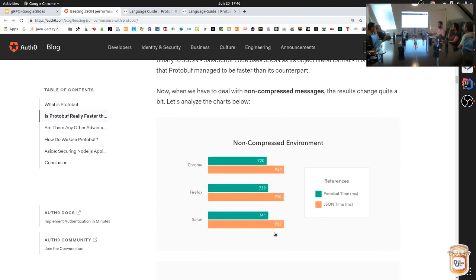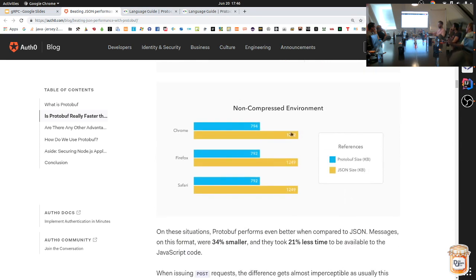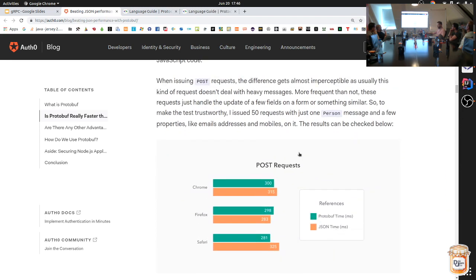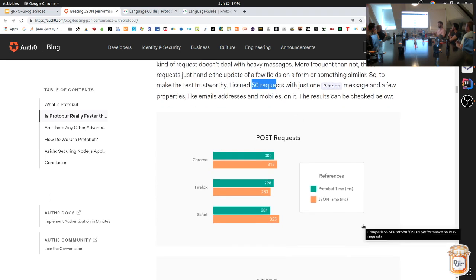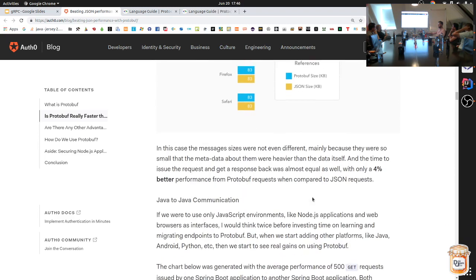in my opinion. In a non-compressed environment, when clear text is sent through JSON, the difference is quite noticeable, especially on the size of the payload. It's like 34% smaller and 21% less time is required. And in the post, where the requests are 50, so a lower size, there is much difference again.